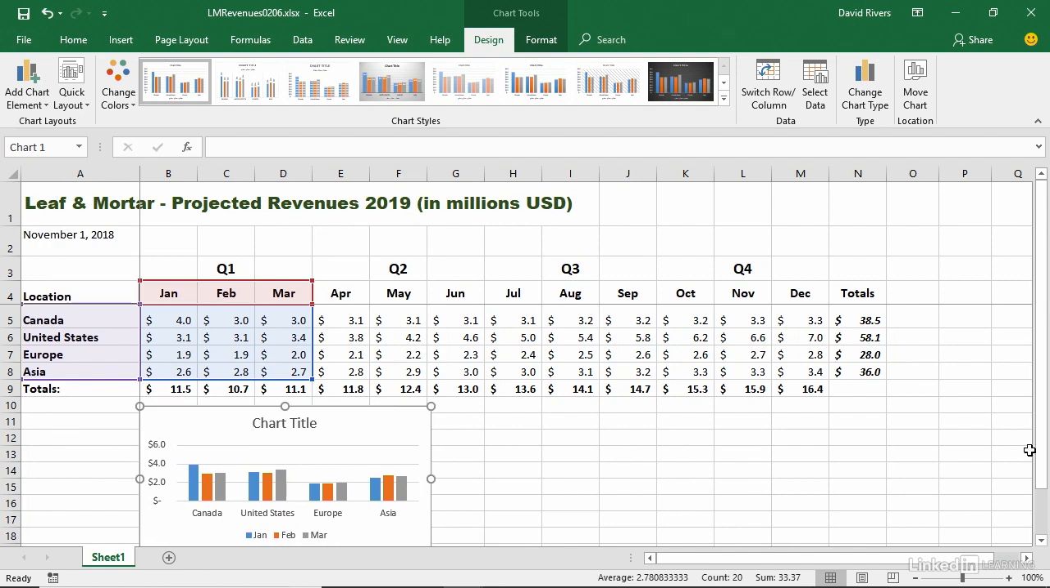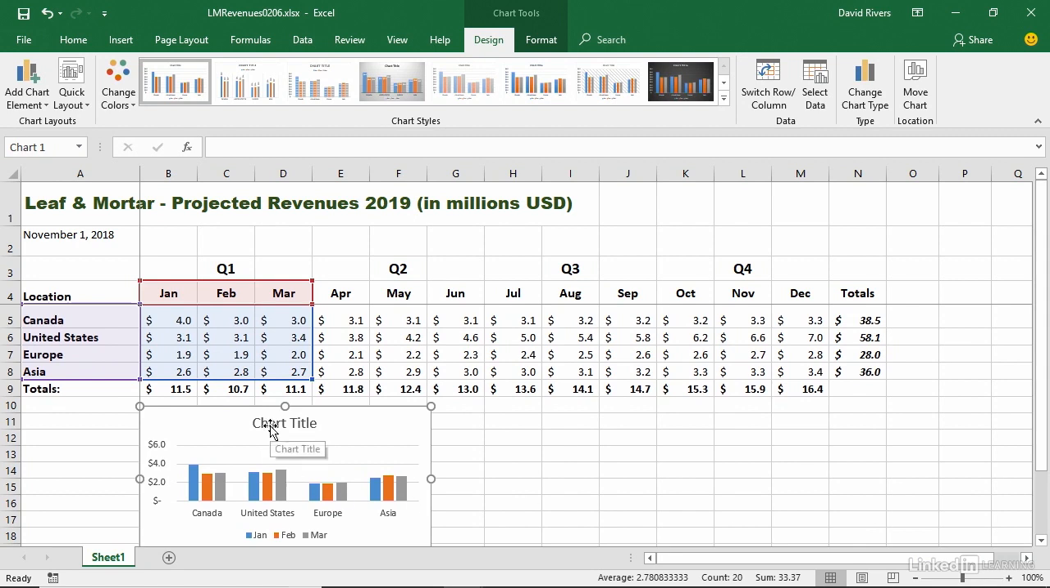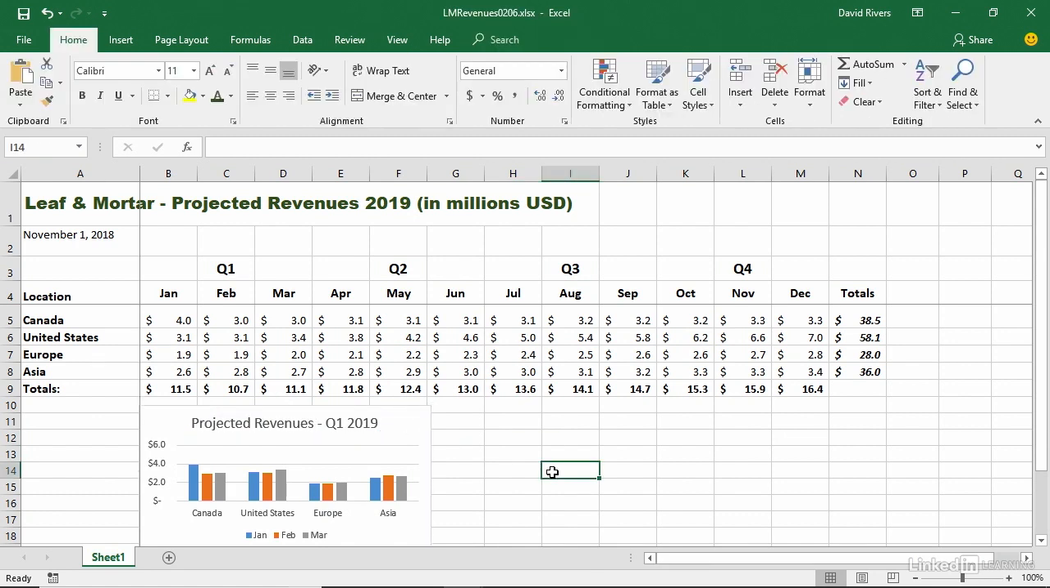And the only thing we really need to do is give our chart a title. It says Chart Title. Click again to get inside the object, and then click and drag over the 2 words Chart Title to type in our own. How about Projected Revenues and a dash, and let's do Q1 2019, like so. Just click in the background to see what that looks like. Pretty good.